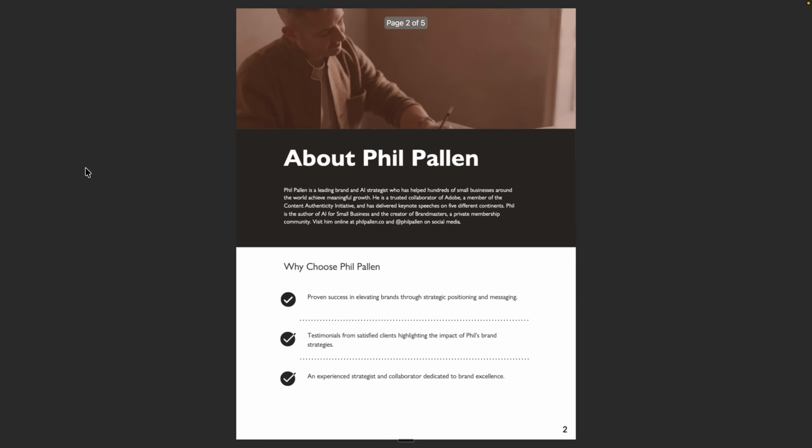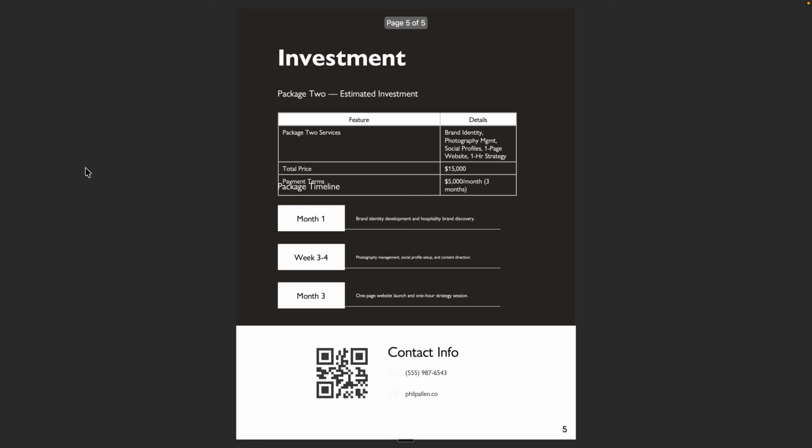Today, I'm walking you through a tool that I've been using to create client proposals that look polished, on brand, and professional without spending hours in a design app.